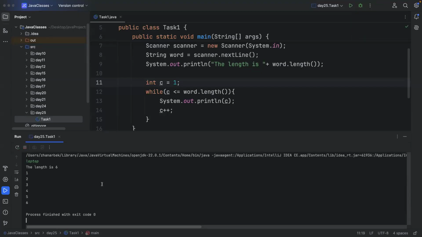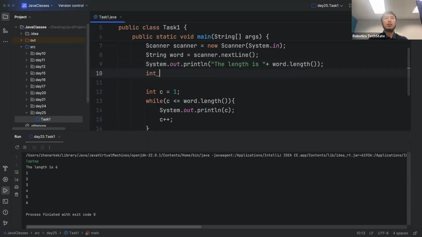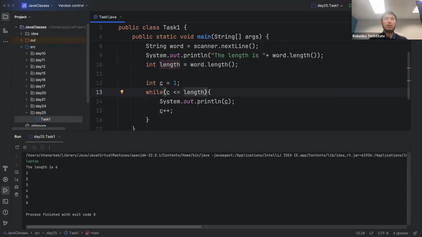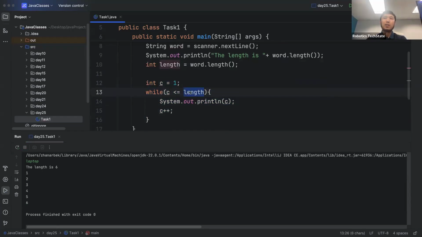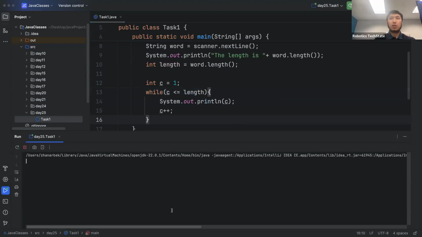If you prefer this way, you could create something like int length. You could create it and then put a variable here. So this is the basic syntax of displaying numbers from 1 to something, and here the upper limit is the length. So from 1 to 6.